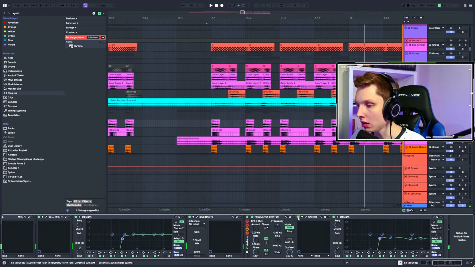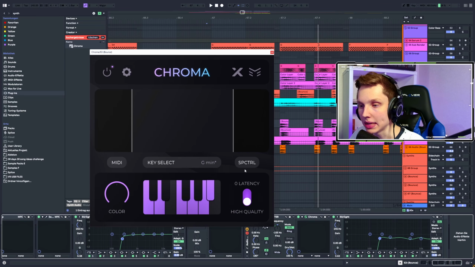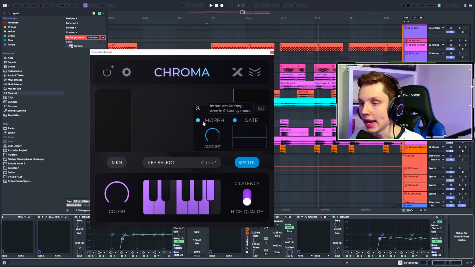And without Chroma. So it's really dissonant. And how I used Chroma was basically that I select the key to G minor. This is the key of the song. And then I enabled the morphing and the gate. I think I did not change the gate. The default value is also 45, but I used the morphing here to make the colorization sound more natural.